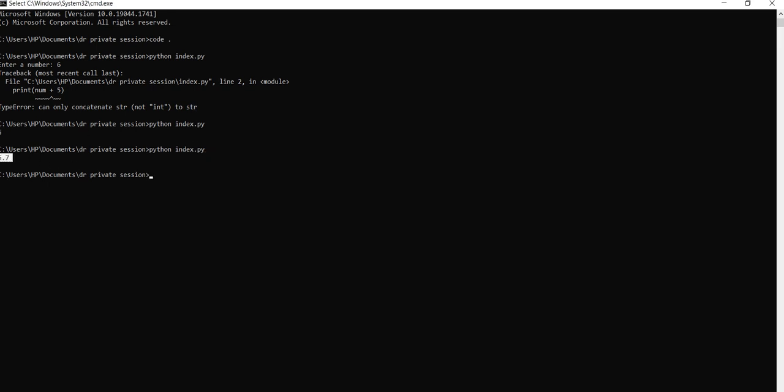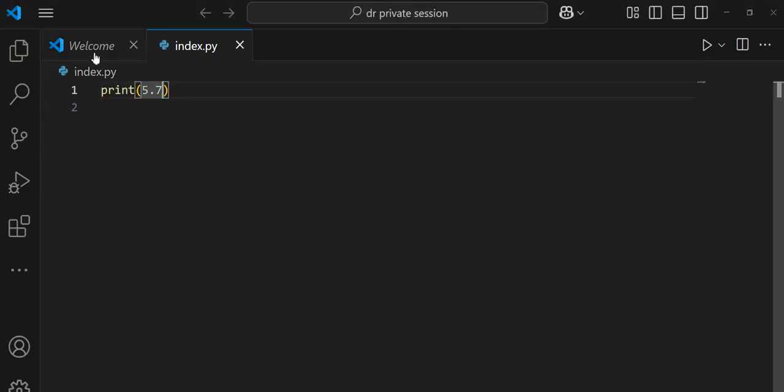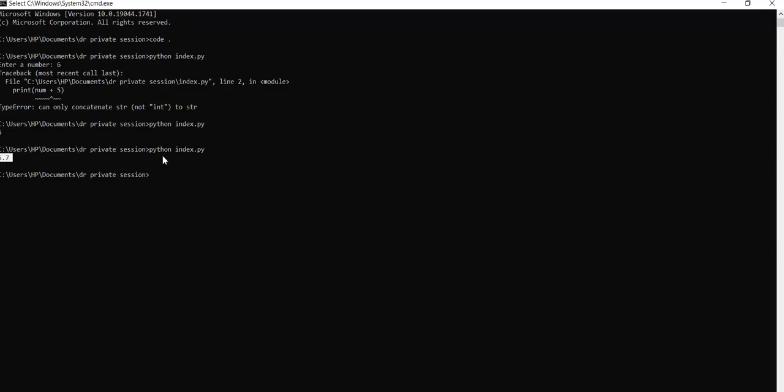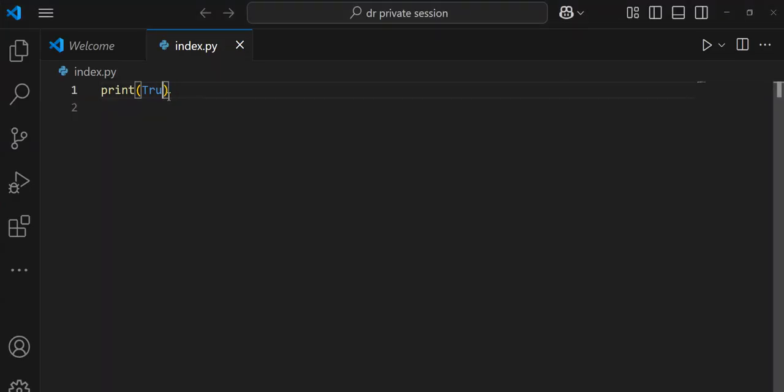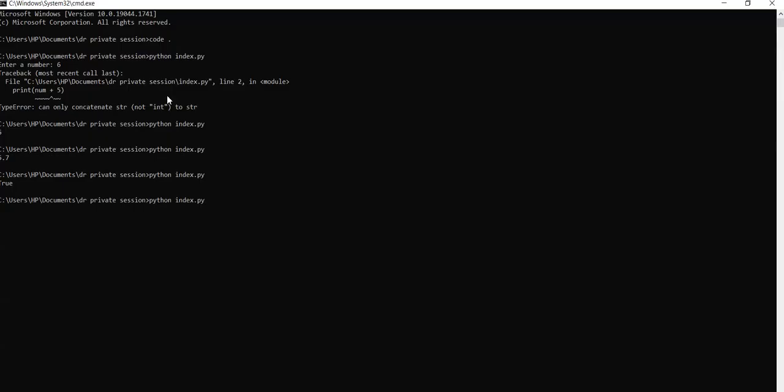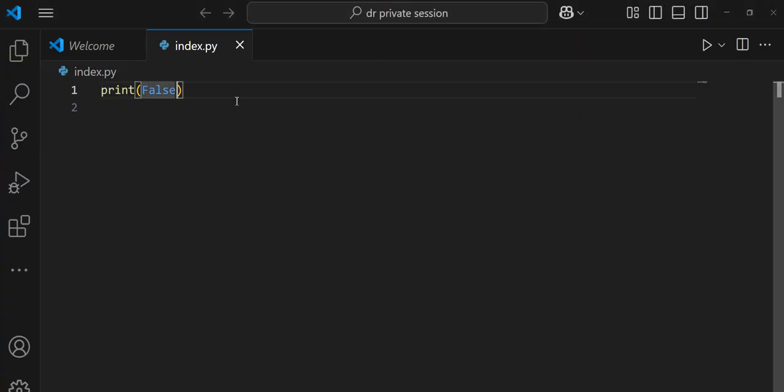5.7 is a float, making the second one. Let's go to the third one. If I say print 2, it's going to print 2 for us. If I say print false, it's going to print false for us. So we've looked at integer, we've looked at float, we've looked at boolean.